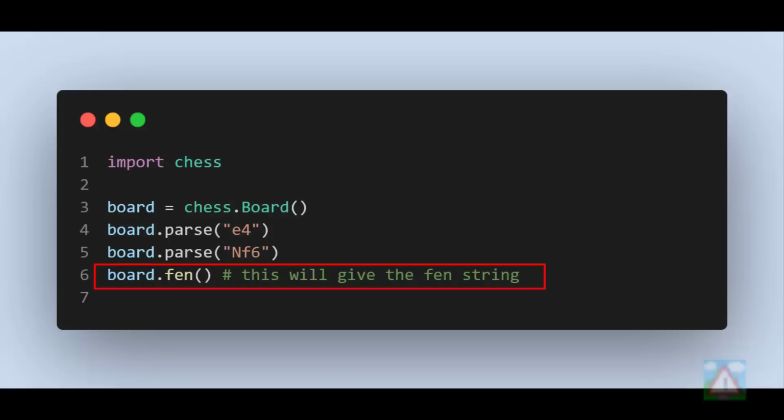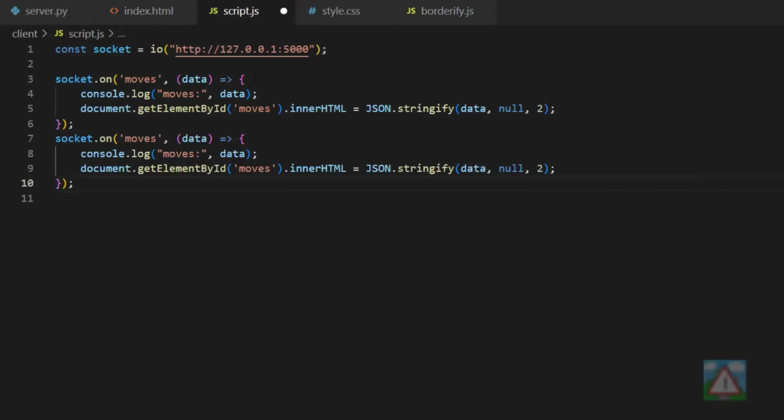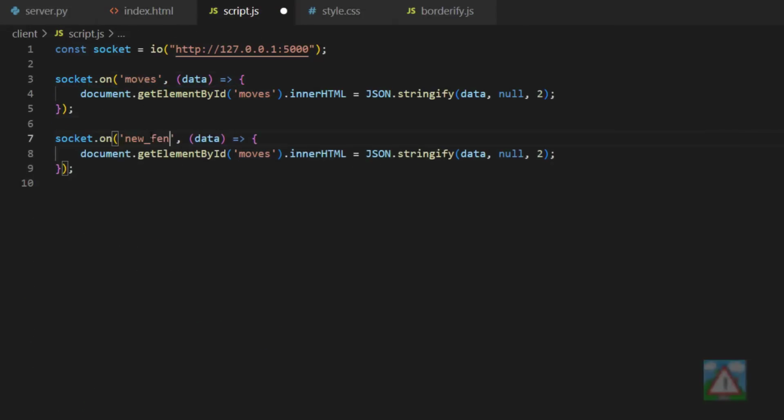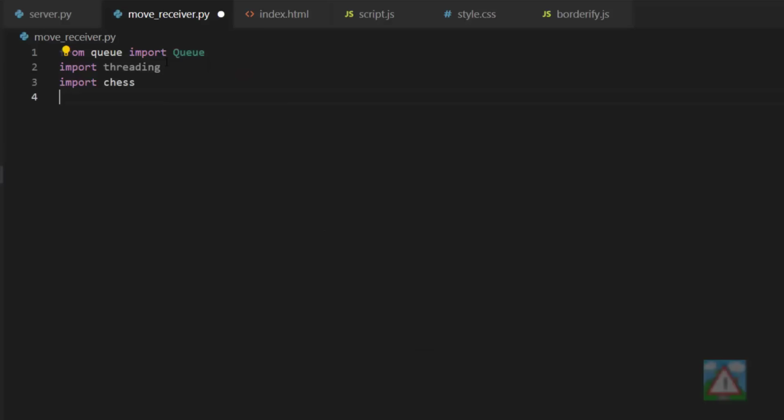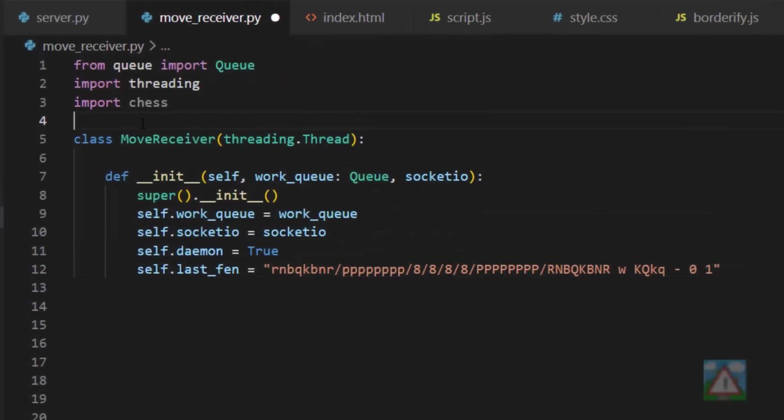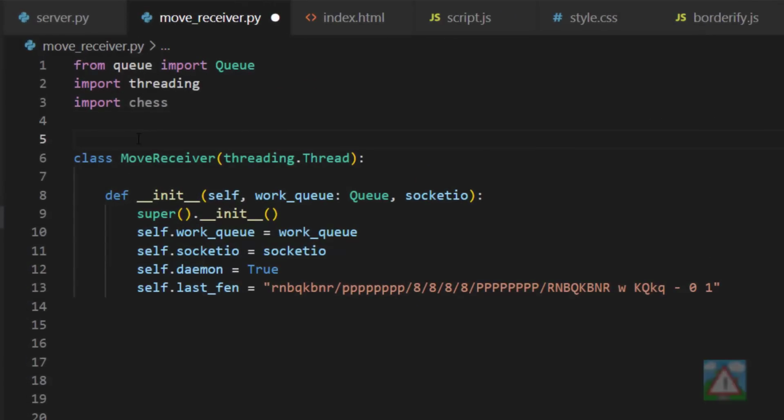position on the board. So the next step then actually is to make this FEN on the server from the moves that we've received from the extension. So we'll add a div and a socket event for the FEN on the client, and then we need to make ourselves on the server a class that can actually process these moves, and we'll call it MoveReceiver. And this class will actually control the Stockfish process as well.